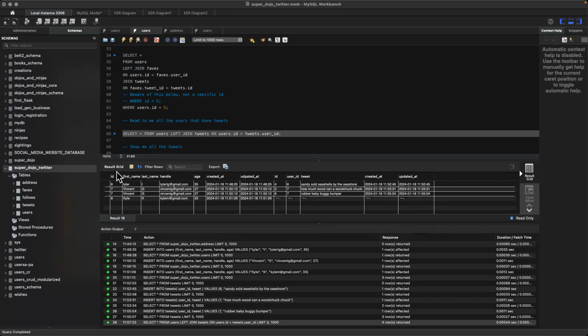Let me draw a little bit more, then I'm going to quiz to see how well we understand this. Okay, so here's my users table. User has ID, first name, last name, handle, age, and then created at, updated at. This is where my users table ends. This is where my tweets table begins. We have an ID, user ID, tweet, created at, updated at. So it's smushed them together now into one table, and that's why we're seeing 2 of them together.